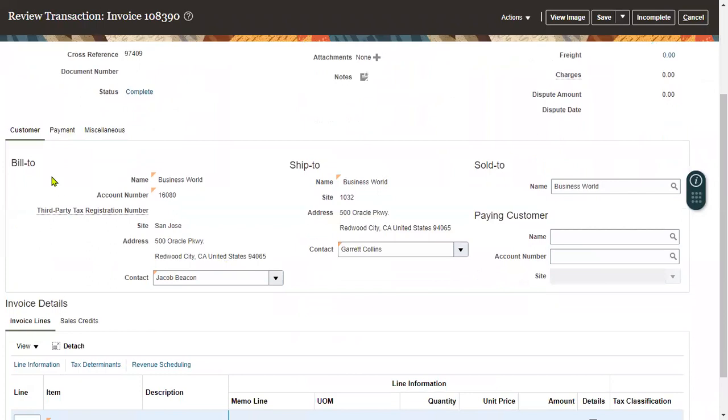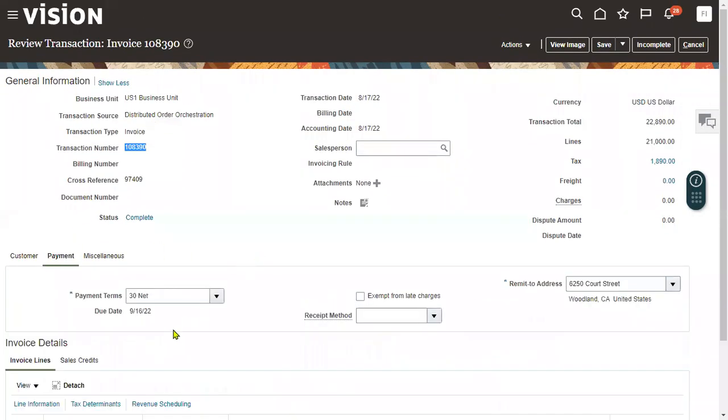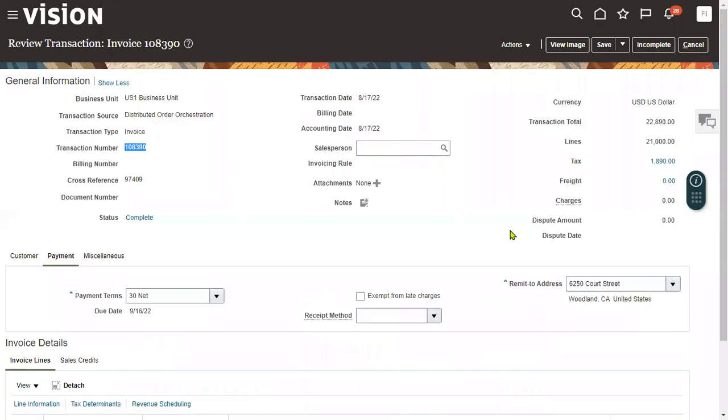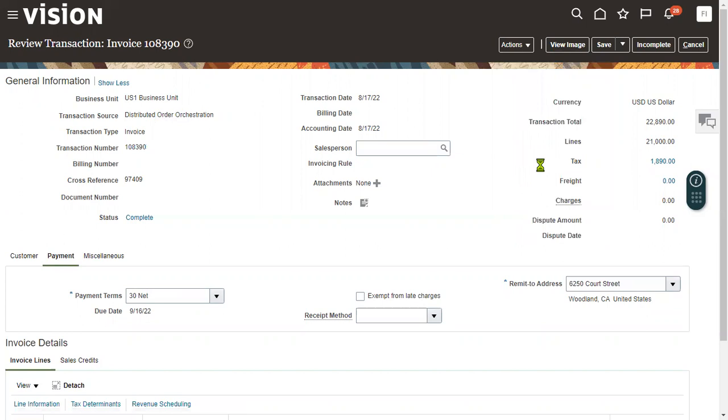108,390, and we can find bill to details and ship to details and sold to paying customer and payment information we can find here. Still we are not paid the amount, right? And this is the item. How many items? 3 items. Price was 7,000, 21,000. Okay, so now we are going to collect the amount from the customer. We are collecting this amount from the customer. Okay, so this can be prepared here.